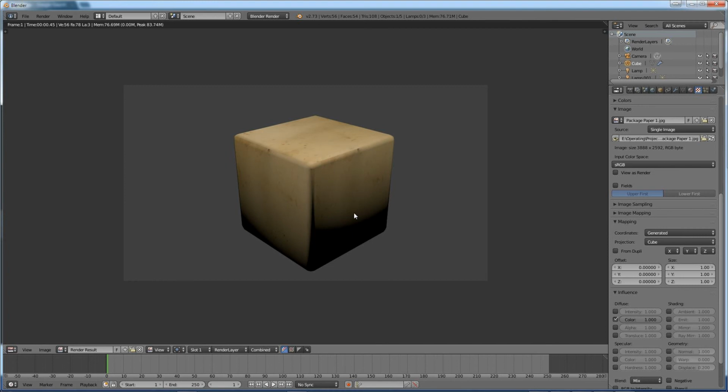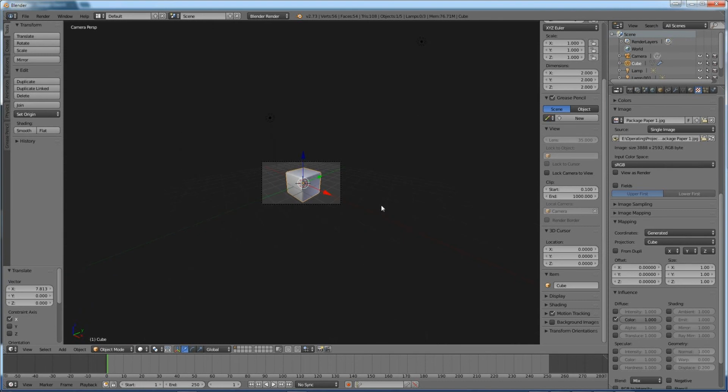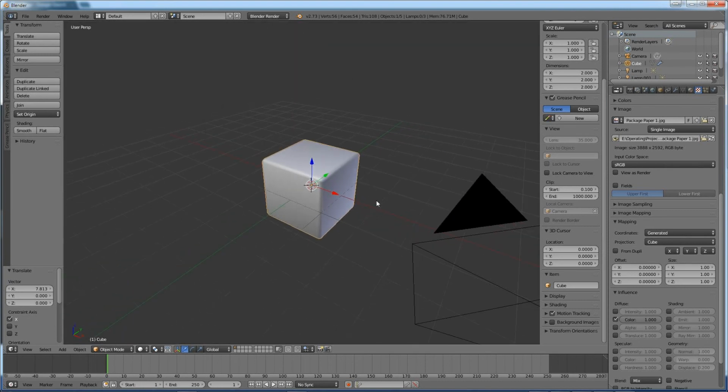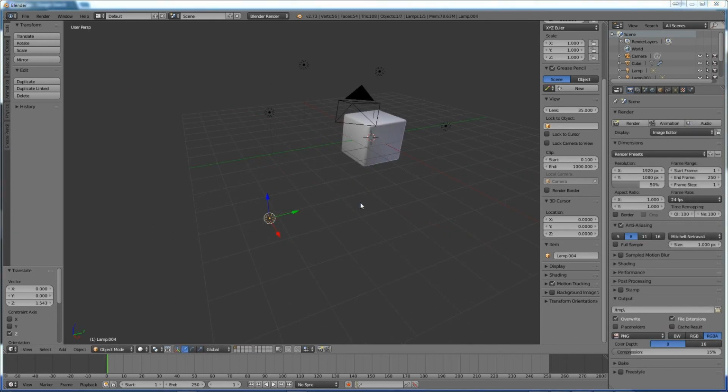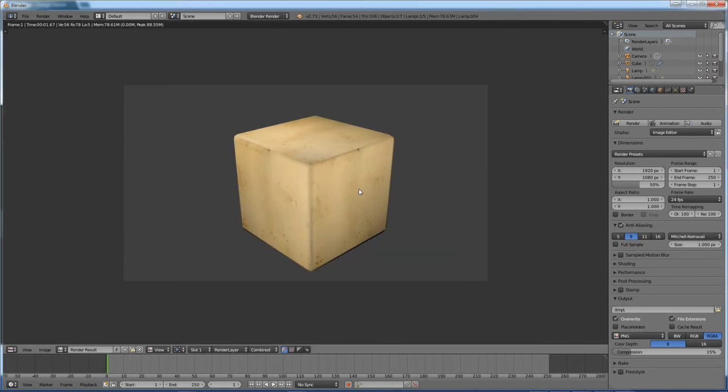Alright, so not bad. I'm not too impressed with the lighting situation here, so give me just a second. Okay, sorry about that. Paused for a second to take a little time to get the lights looking a little better. I didn't want to waste your time with that. But here's our test render.